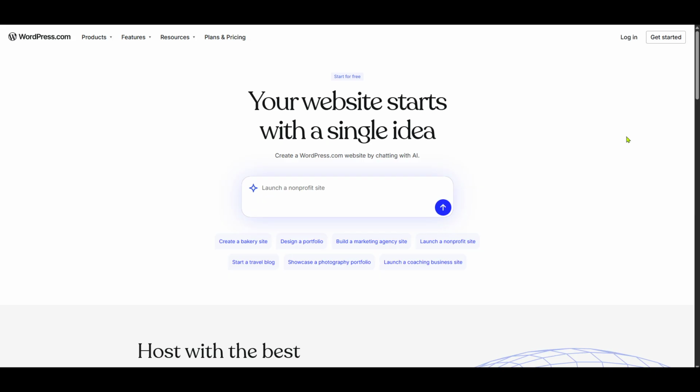This is where you can manage all your WordPress sites, especially if you're using Woocommerce for your e-commerce needs. Open your preferred web browser and type in wordpress.com. Once you're on the home page, look towards the top right corner, and you will see a button labeled Login. Click on it. You'll be prompted to enter your login credentials, so go ahead and type in your information.